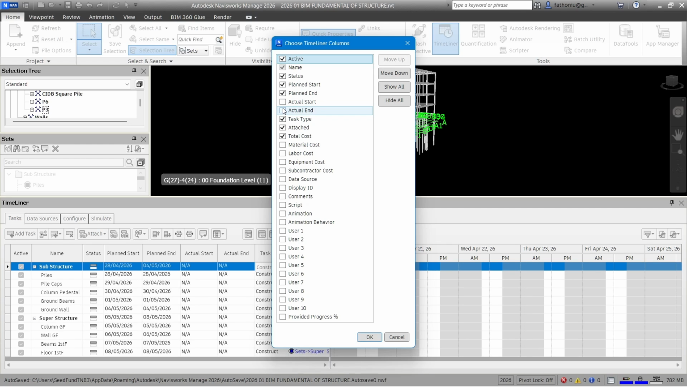If you want to compare, you use this tool to compare the planning one and then the actual one. So then you add this one, task type, attach, total cost. So then it's only total cost. So we want to add material cost, labor cost, equipment cost. As I mentioned previously in the class, the cost consists of 4M: material, man-hour, machinery, and margin, something like that.